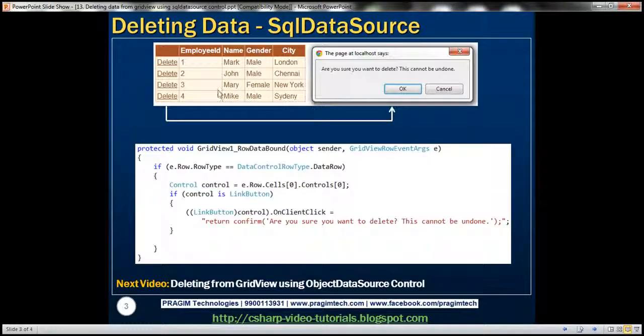On this slide, you can see this Gridview control displaying employee data. Every employee data row has a delete button next to it. So when the user clicks this delete button, we want to show this client-side confirmation box. Are you sure you want to delete? This cannot be undone. Now when the user clicks on this OK button, that's when we should delete the row. If the user clicks cancel button, then nothing should happen. Let's see how to achieve this using SQL Data Source Control.